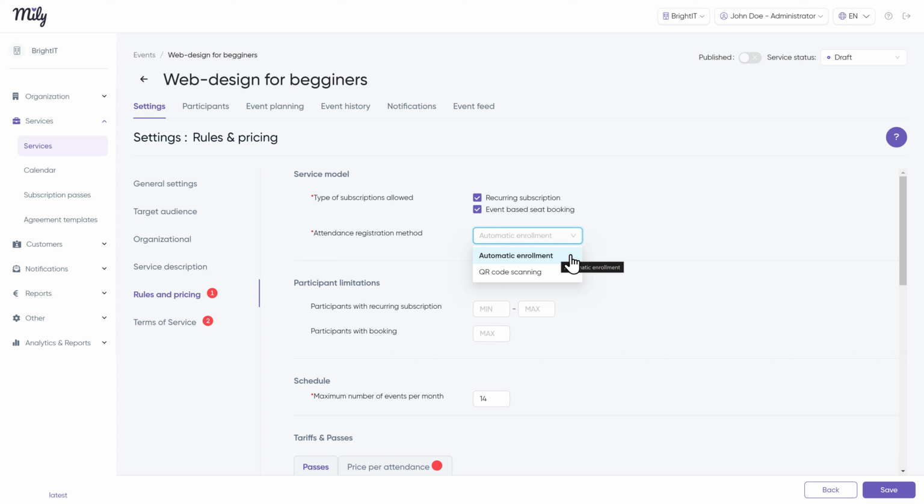In this case, you can still use the app's QR scanner to verify participants and verify that the participant has a subscription before or during the event, but payment will not be directly affected by this method. The second method is QR code scanning. If you choose this method, your subscribers will be enrolled into events, and their e-wallets will only be charged if you register them using the QR code scanner.